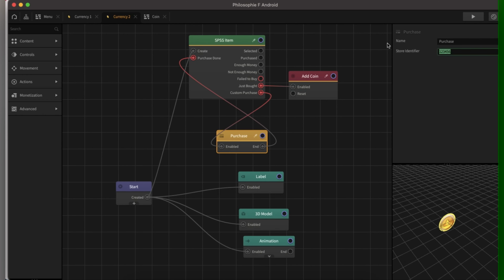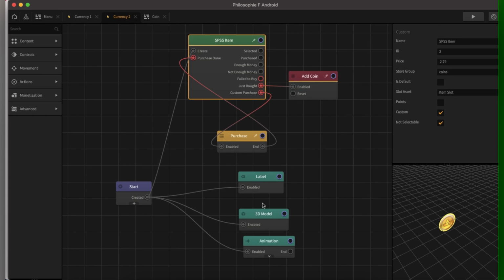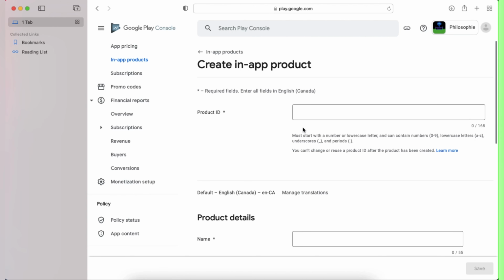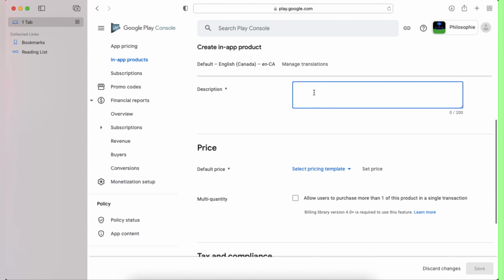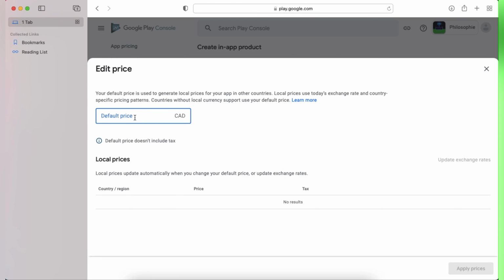Let's copy that, and the price is $2.79, and then we're gonna go back to Google Play Console, paste that there, and then let's call this currency 2, and description game currency. Okay, set the price $2.79.